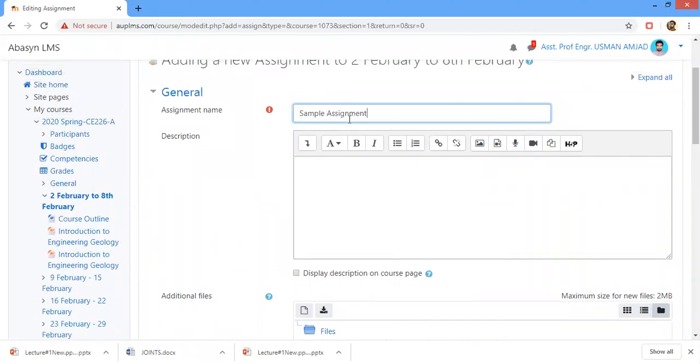Now there are two options here for uploading your assignment. For a theory subject, it is easy to just announce your topic in the description area. I have done it for my course. I will show it to you later. Let's suppose I am announcing a topic.